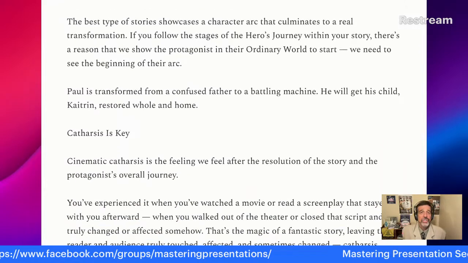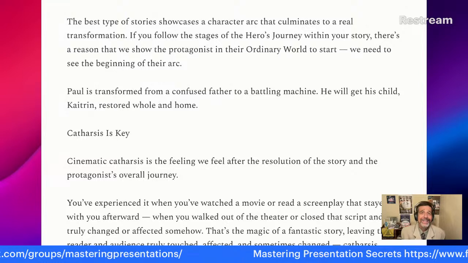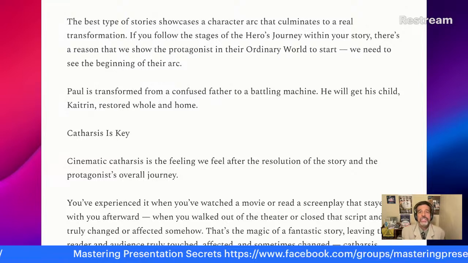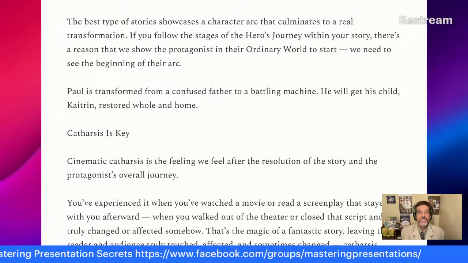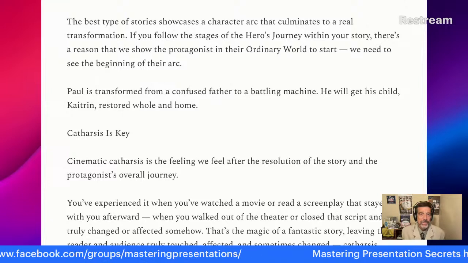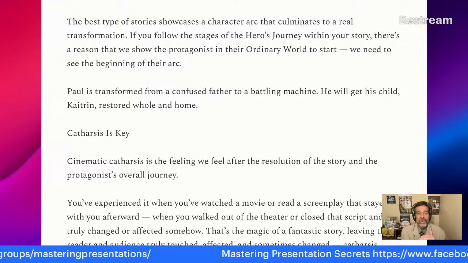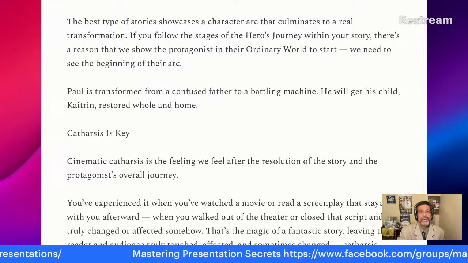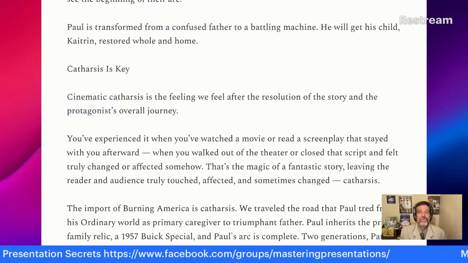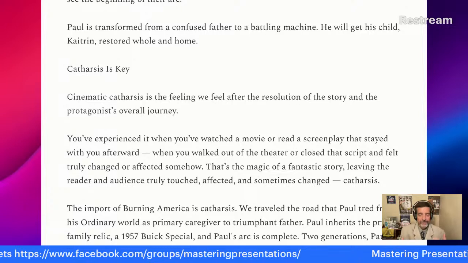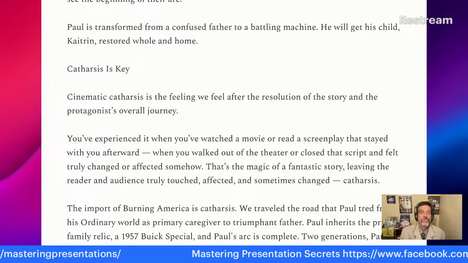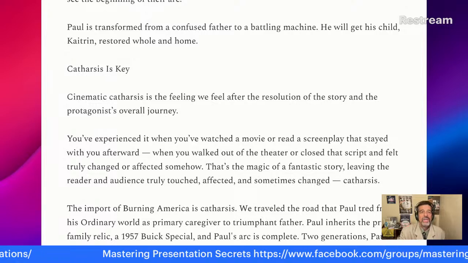The best type of story showcases a character arc that culminates in a real transformation. If you follow the stages of the hero's journey within your story, there's a reason that we show the protagonist in their ordinary world to start. We need to see the beginning of their arc. And remember, it's what we saw at the very beginning. Paul's transformed from a confused, quiet, introverted professor-type father to a battling machine. He'll get his child, Katrin, restored whole and home.